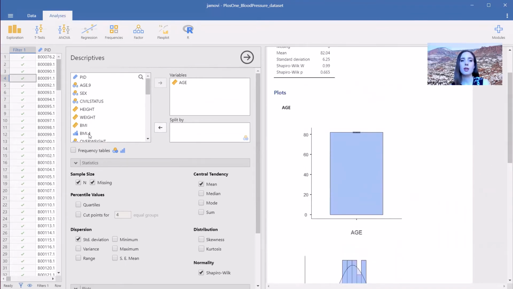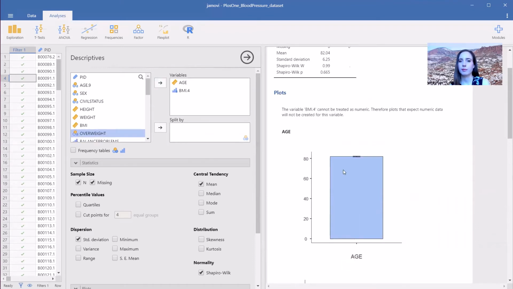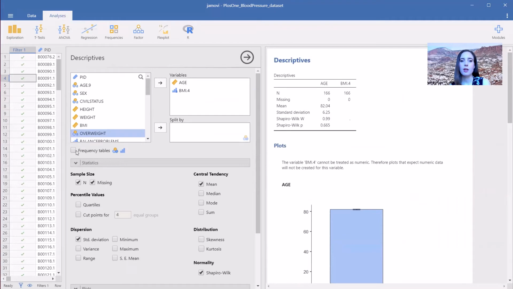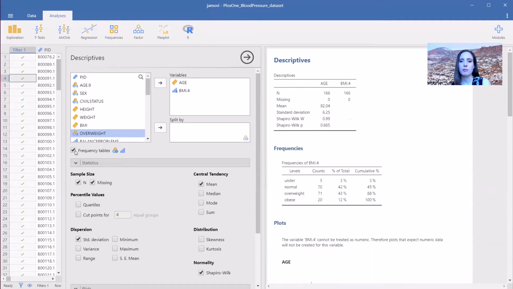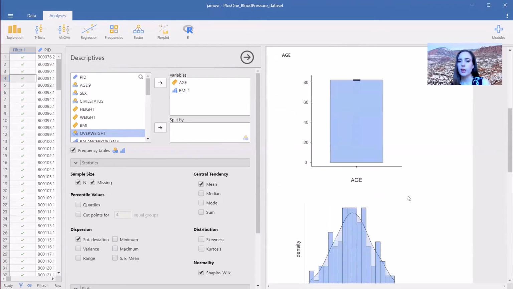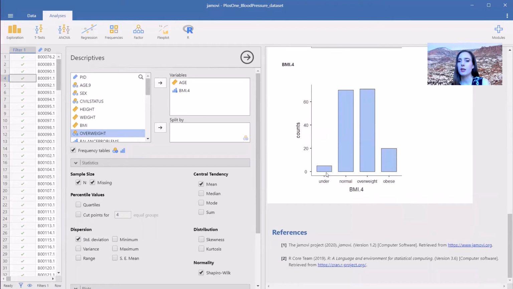I can also look at categorical variables, for instance, BMI. And if I go into my frequency tables, it's going to show how many people were in each of these different levels of BMI, my weight status, what percentage that was, and my cumulative total. And it's also going to show me my plots. So this is my distribution of how many people were at each of these 4 different weight statuses based on your BMI.